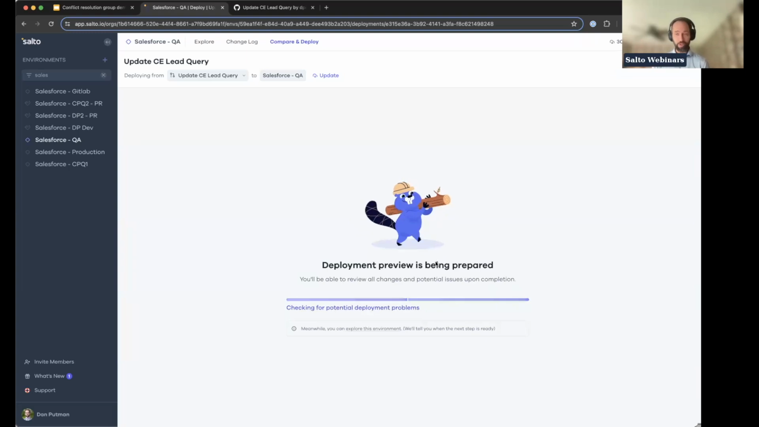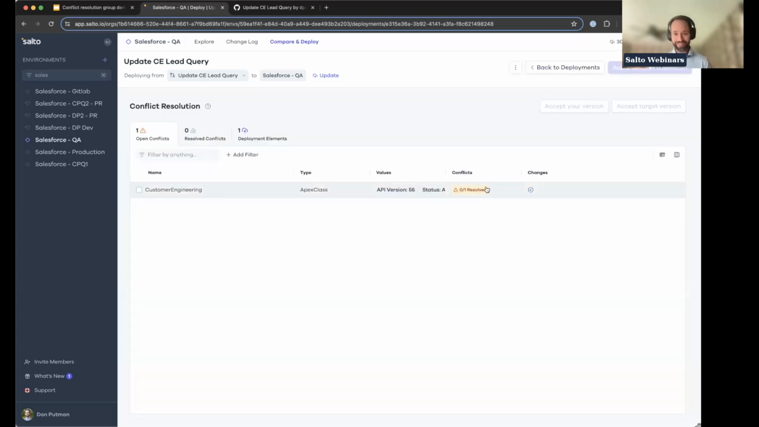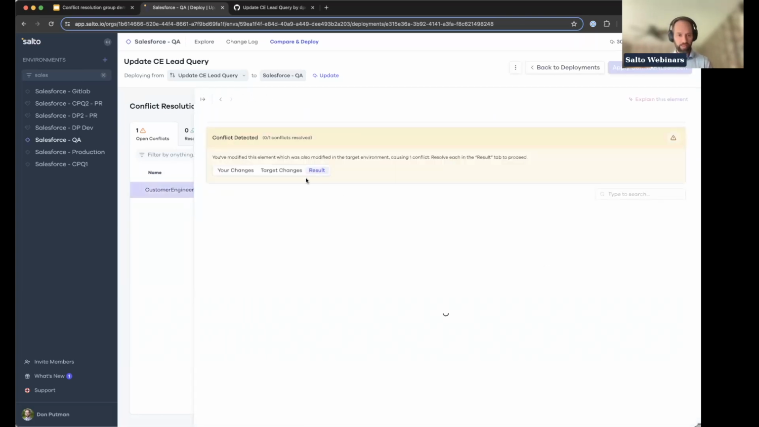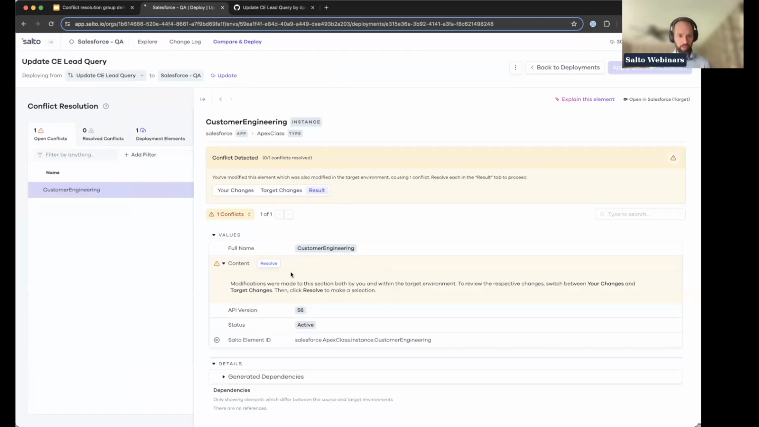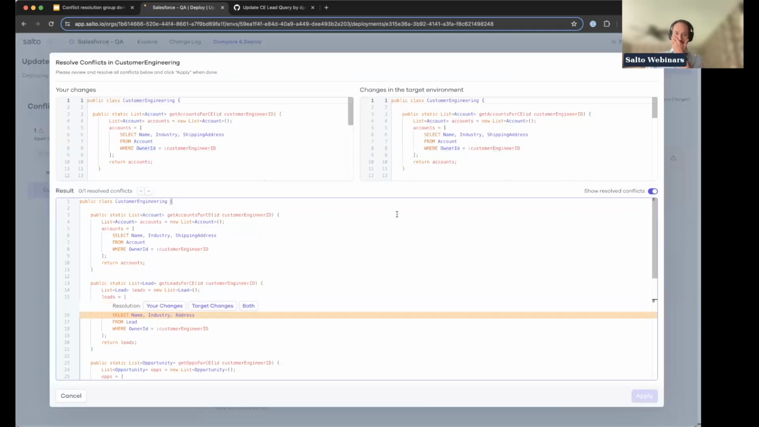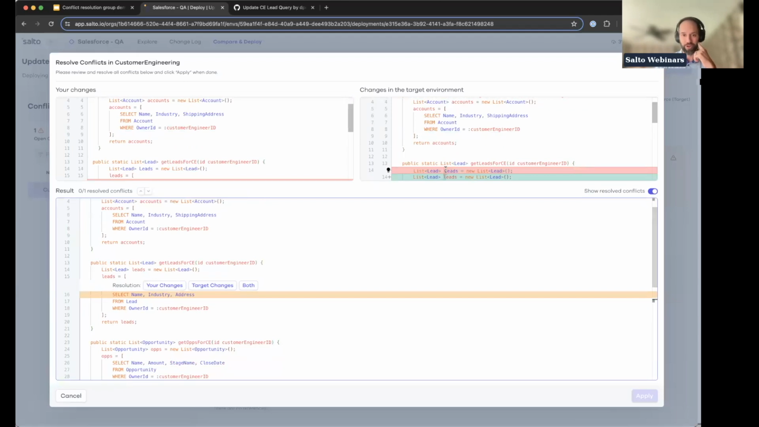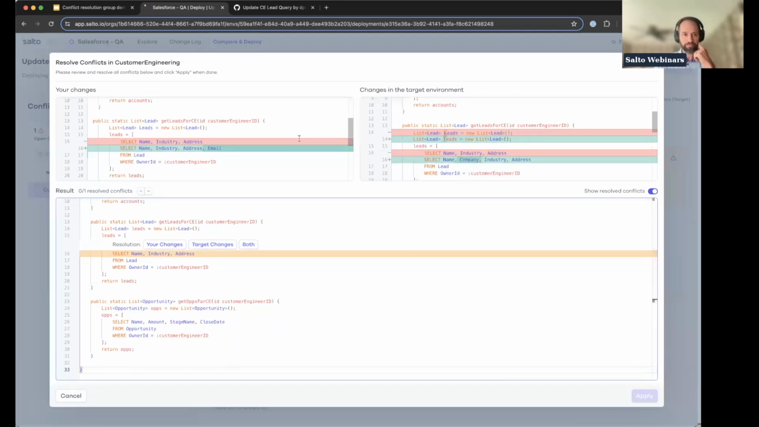And then when this comes up, hopefully we have a conflict. You won't hear that very often, but for the demo, I do hope. I do indeed have a conflict, one that has not been resolved. It's on the content, so it's actually on my class, so in the code. Let's open this up and click resolve to see what's going on here. You'll notice that Salto is going to open us up into this nice 3 view to look at our conflicts and what's changing here.